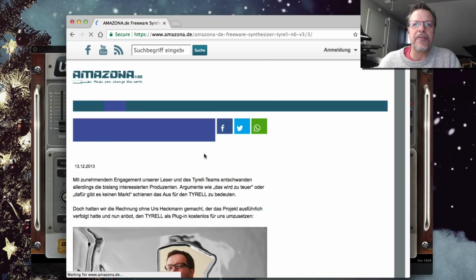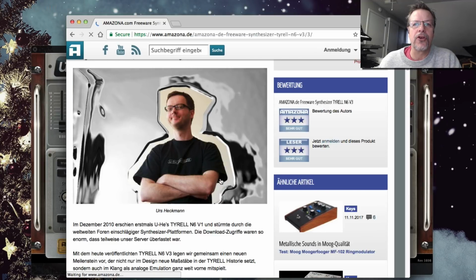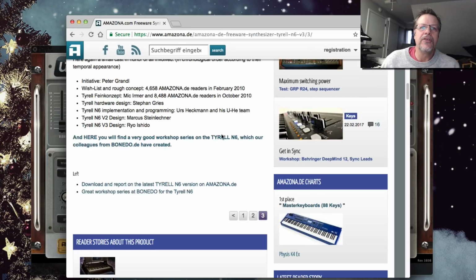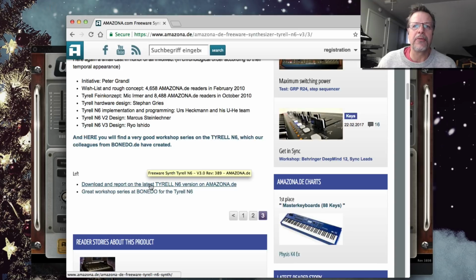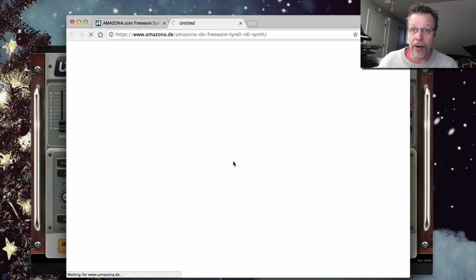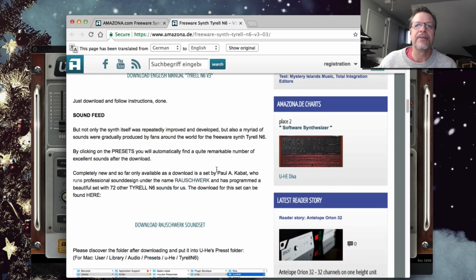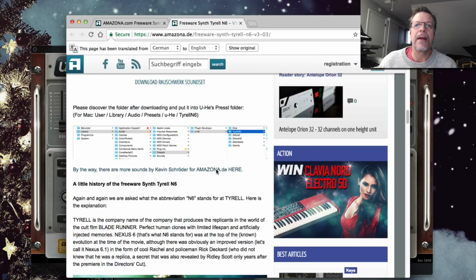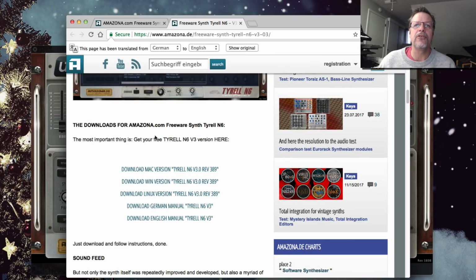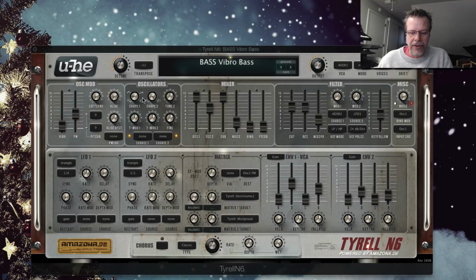And at the bottom of page 3, there's a nice picture of Urs. Hello, dude. You can see right here where it says download and report on the latest Tyrell N6 version. So right there is where it is for you to download. You go there, scroll down the list, and I think it's right here. Yeah, download free Tyrell synth. So that is a free download.